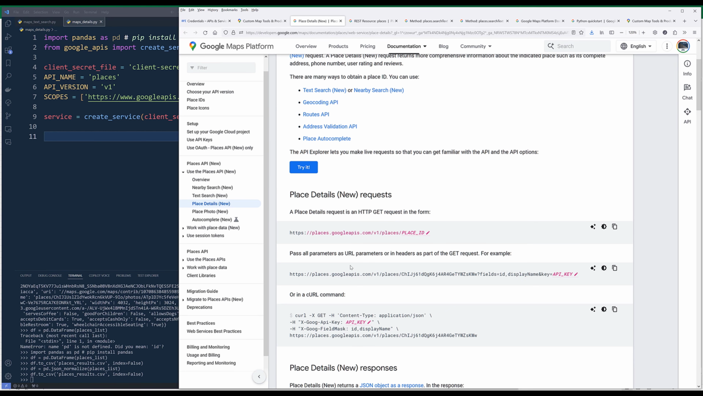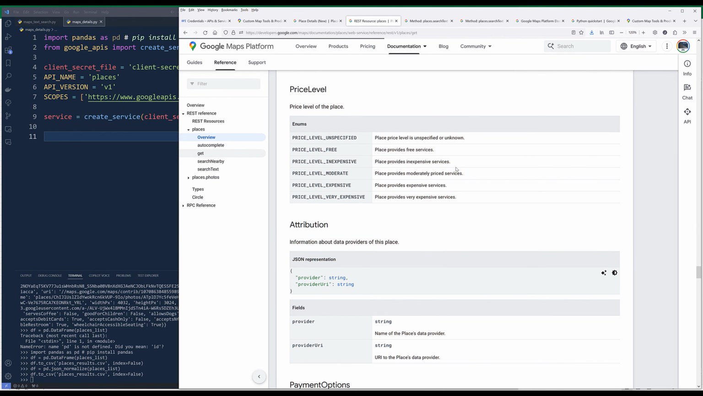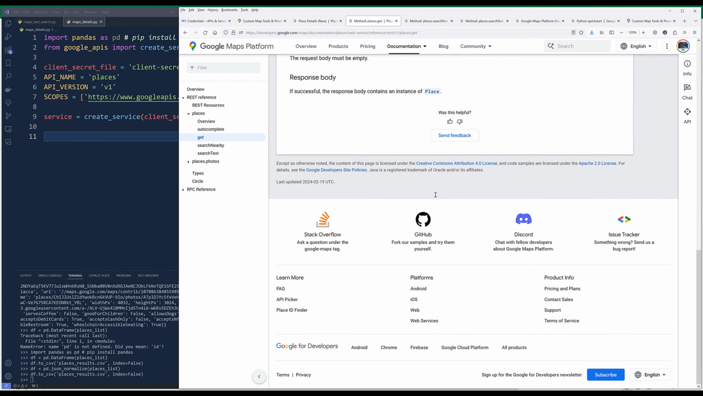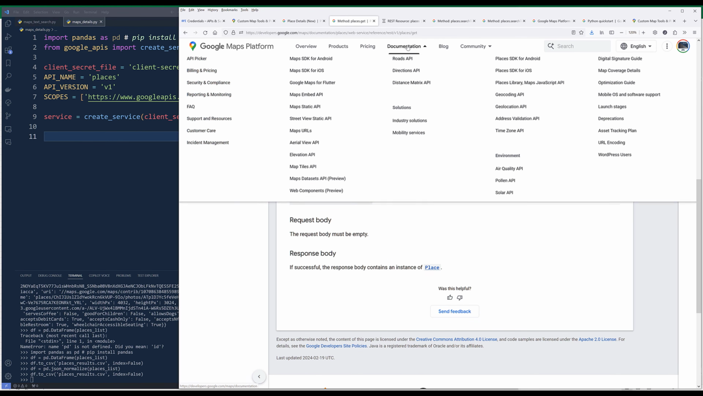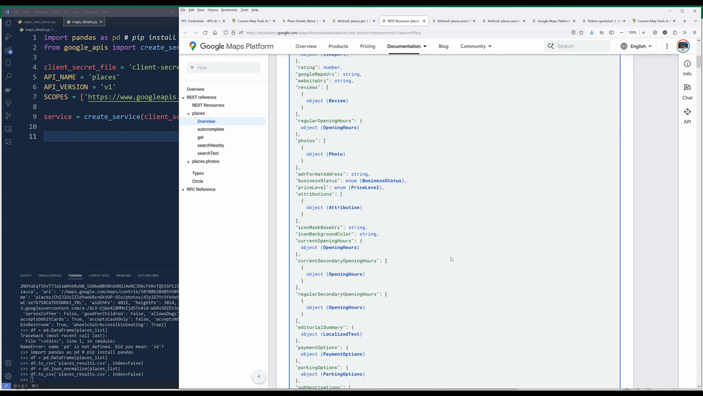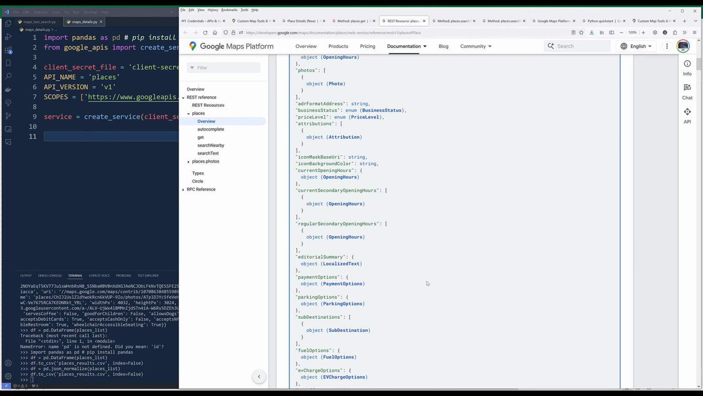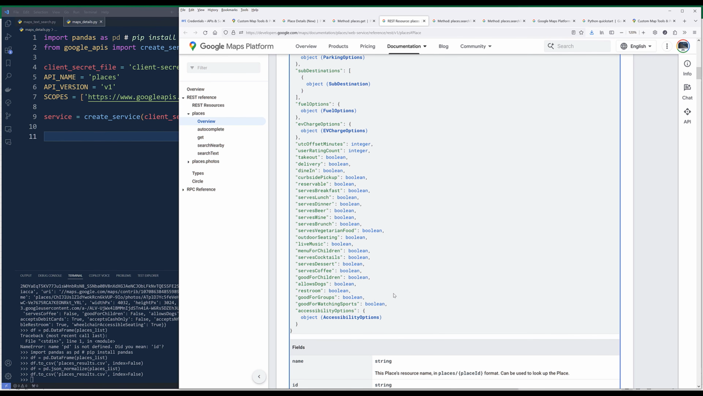now using this API, we can retrieve additional information from the place, such as the reviews and a couple other things. Let's take a look. If we look at the response body, these are all the fields from the response. So we have payment options, parking options, view options, and so on. So we have a lot more fields that we can work with.